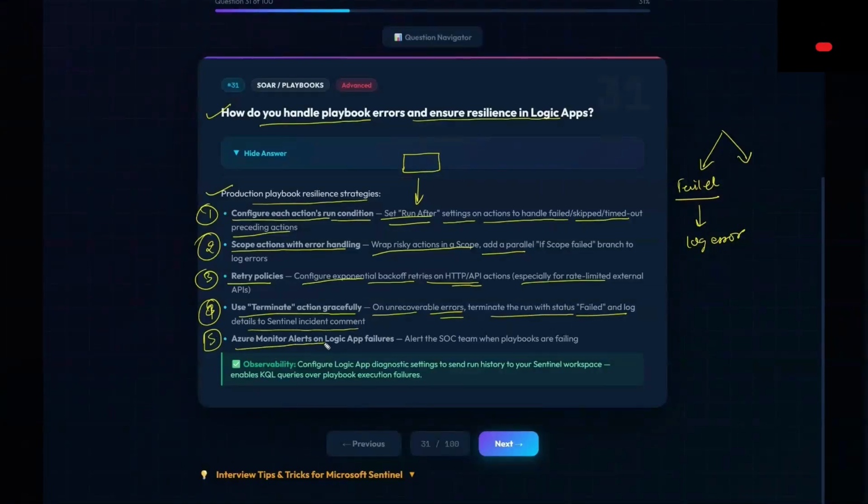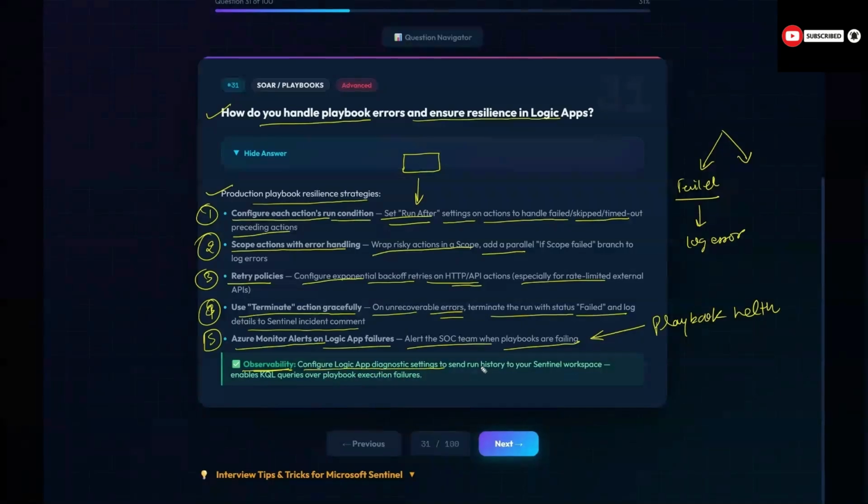Number five, Azure Monitor alert on Logic App failure. So you can alert the SOC team when playbooks are failing. This is very important for playbook health monitoring and the observability. Observability is like configuring Logic App diagnostic setting to send history to your Sentinel workspace. This you can do using a KQL query over playbook execution failure.